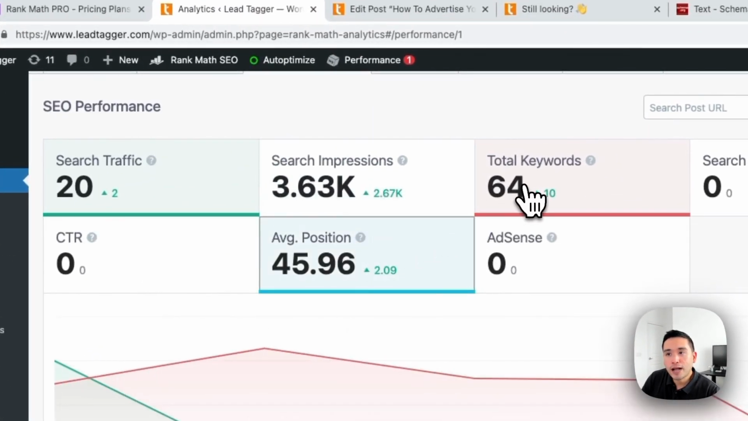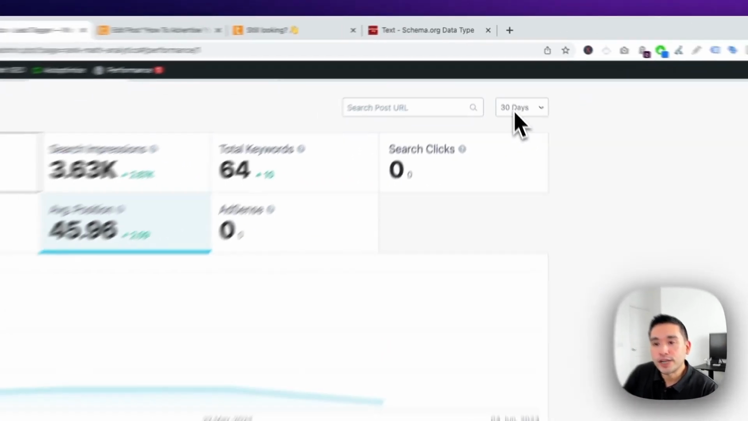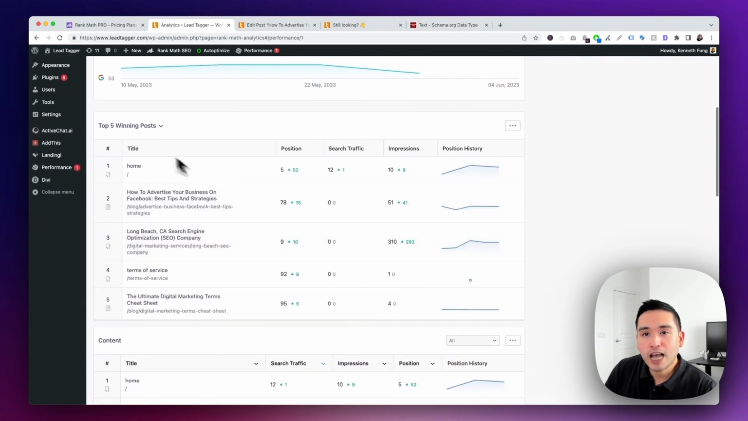Say for example, I only want to view my average position over the past 30 days. You can just click on average position and the line graph will update. And if you continue scrolling, you can see your top 5 winning posts in terms of these metrics right here. So position, search traffic, impressions, and also a really helpful position history on a page-by-page level basis.